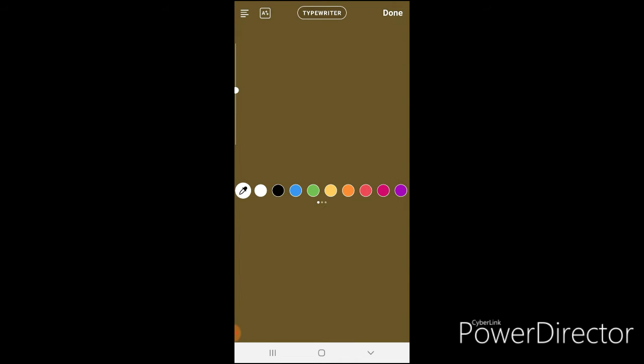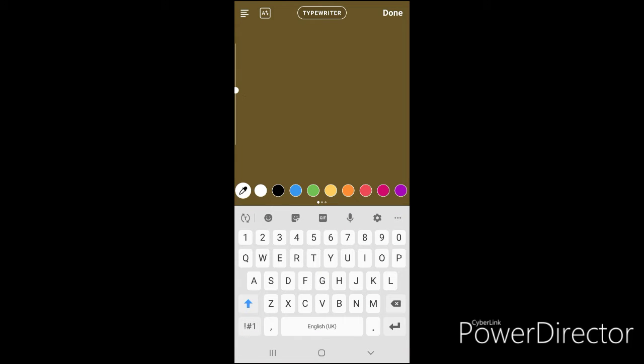For this hack, all you have to do is first write the text that you would like to use. It can be anything, just whatever text you would like to use, and it can be in any font that you want. I'm just doing it in this font because it's the first one that was on there.